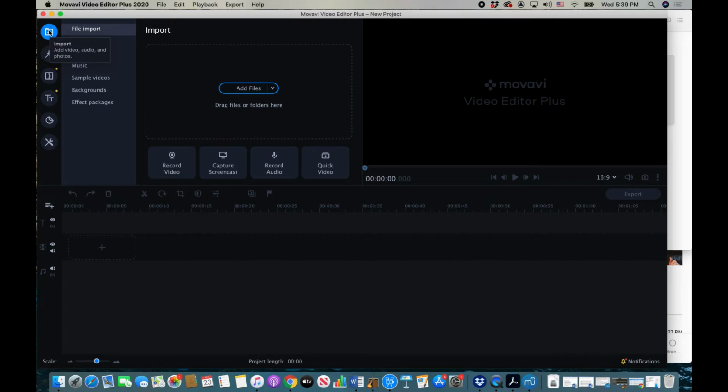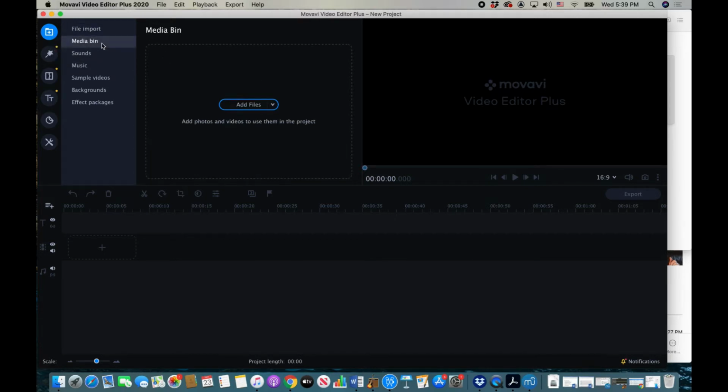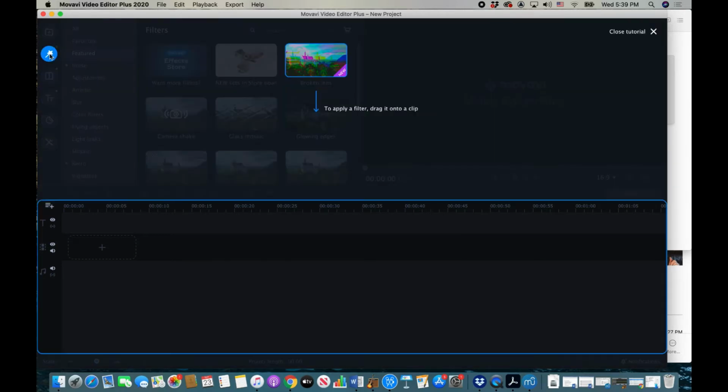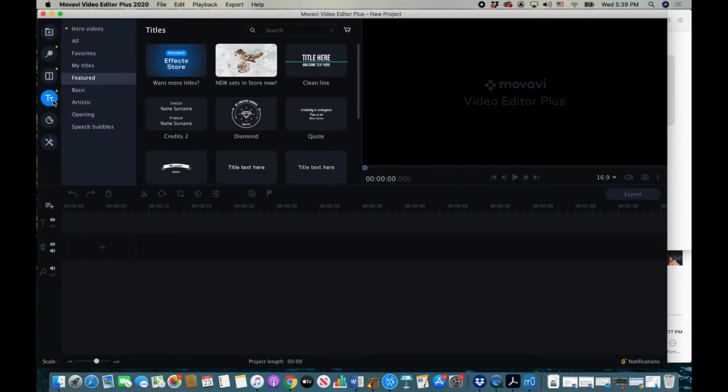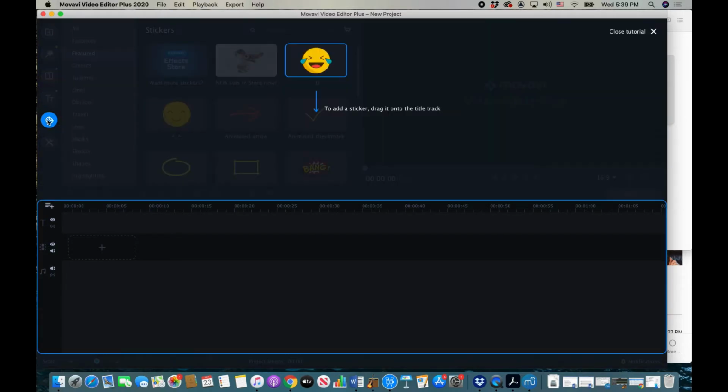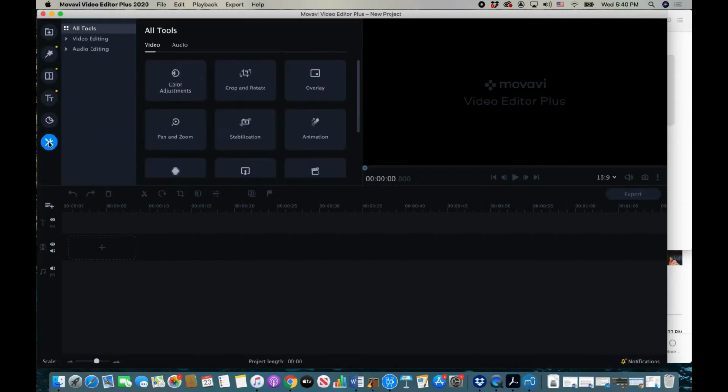This guy right here lets you import, shows you what you've got in your media bin, gives you some other things: effects, backgrounds, music and videos. We won't be using those, but we will use the media bin to put all of our files in. This gives you effects or filters. Those are transitions. These are titles. Those are stickers, and these are the tools that you use for your editing.